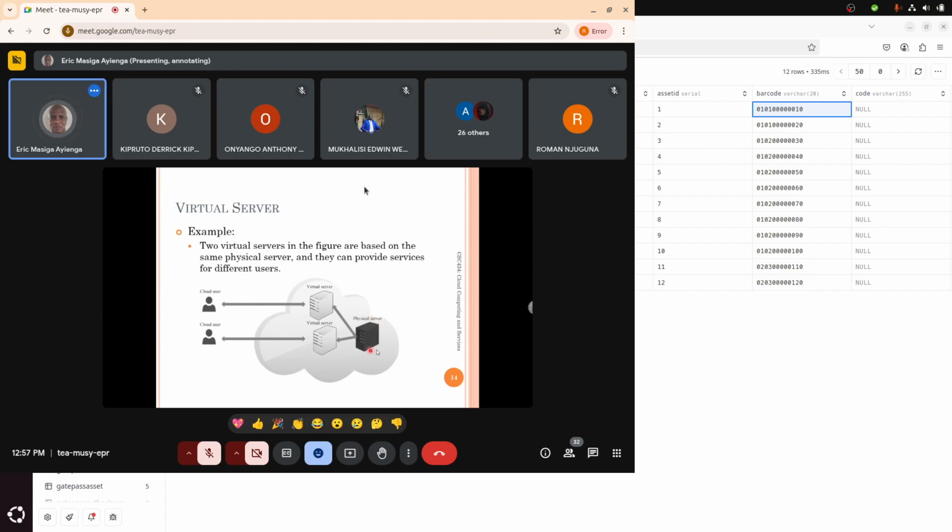So this is a physical server. So this is just a normal machine. I mean, it could be a normal machine or a specialized machine, but it has all the components of a computer. It has a memory, it has a processor and so on.